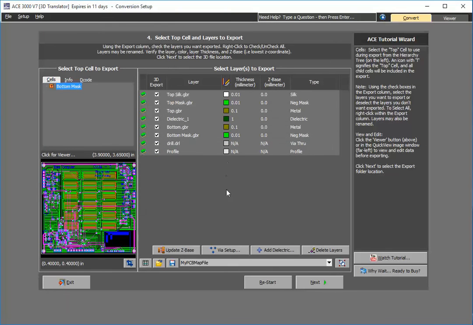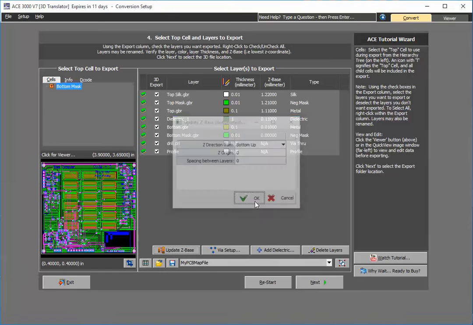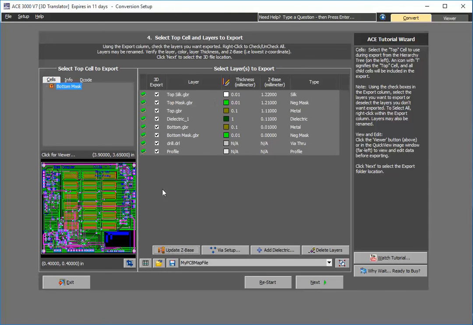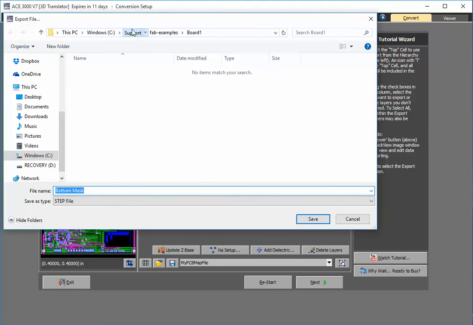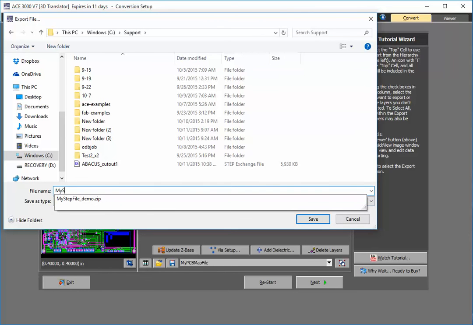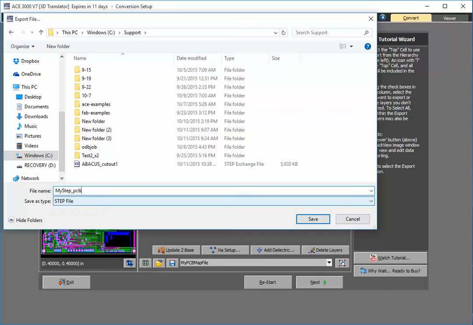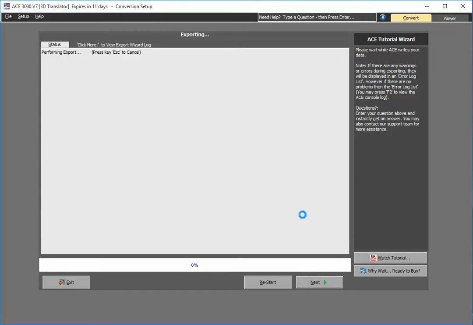All right, as you see, there's only one last thing that I have forgotten, and that's the Z base. That's the base area where the layer begins. Fortunately, there's a feature called Update Z Base. Press OK, and it automatically calculates the entire Z base for me. Let me save my map file again, so in the future, when I use this, everything will be done for me. Go ahead and press next. Select the location for my STEP file, and I'll call this my STEP PCB. And let ACE3D crank away with the calculations and formats and everything else.